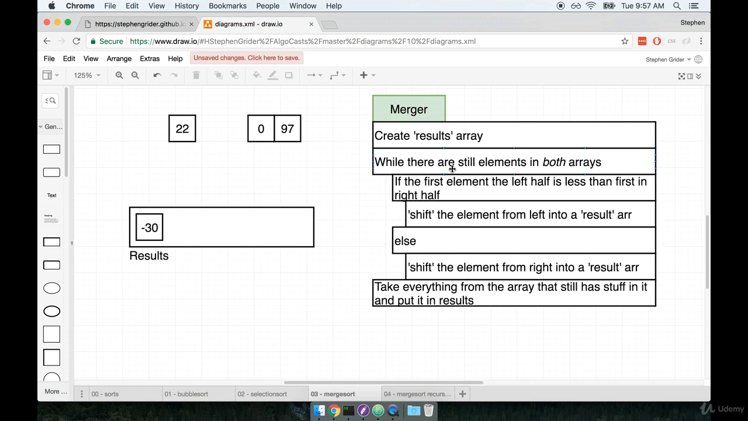Then we do nothing else inside the while loop and we go back up to the header and check our condition again. Are there still elements left in both arrays? Yep, looks like there is. So we are again going to do the same comparison. Which array now has the lowest first value inside of it? This time around, the right one does. So we're comparing 22 with 0. 0 definitely is the minimum value here. So we're going to shift that out and put it into our results array. We then go to the while loop again. They still both have elements inside left and right. We compare the first element inside of both arrays. In this case, it's 22.